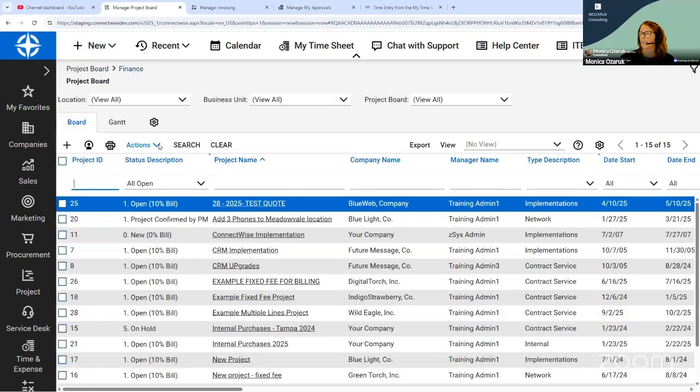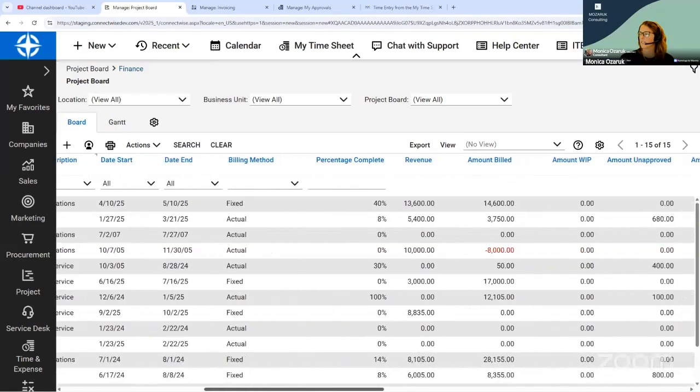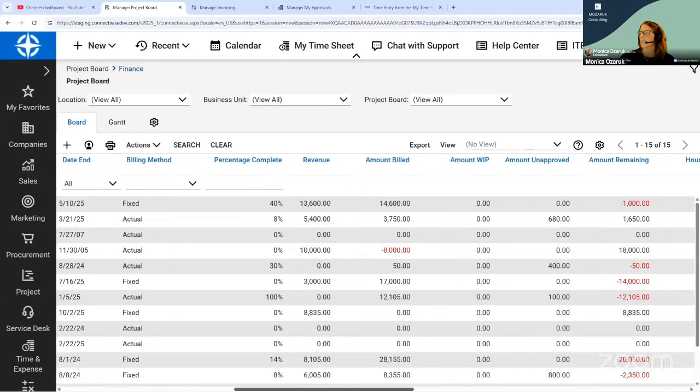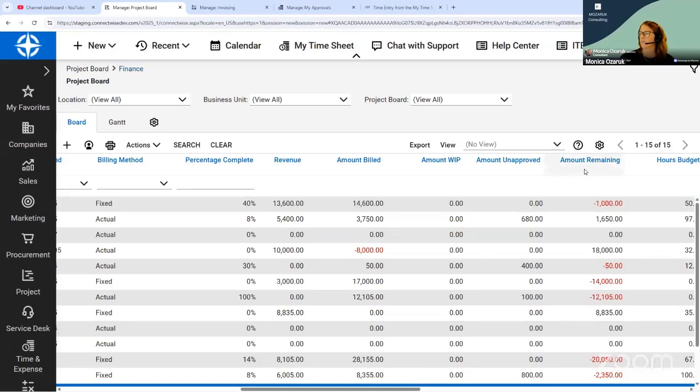And now let's go back into our top one, project board 28 test quote, and scroll across. We can see that there is a negative $1,000 amount remaining, but that's because we have billed $14,600 and the expected revenue of the job, those two numbers added together, which is our expected time revenue and our expected product revenue, are $13,600. Don't be concerned about a negative amount remaining here.